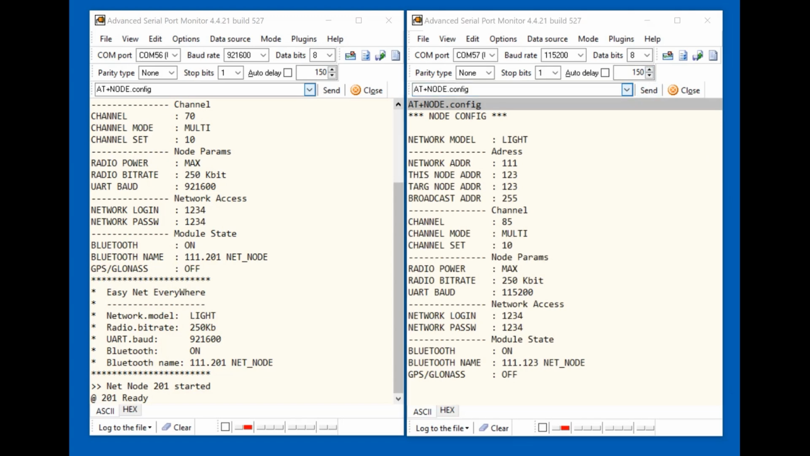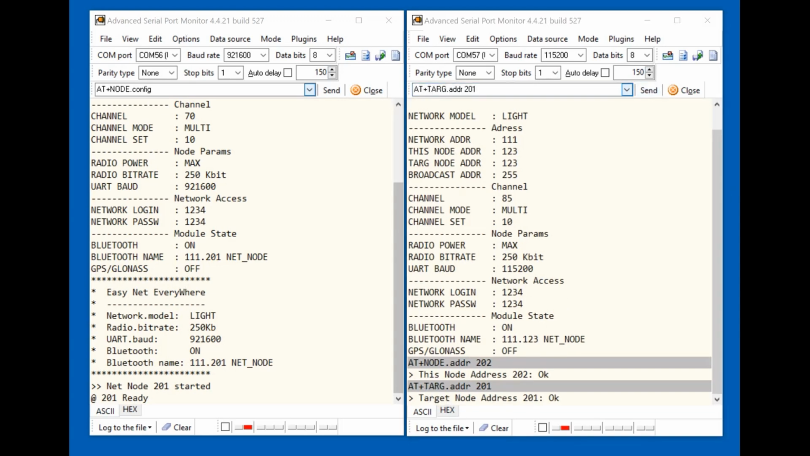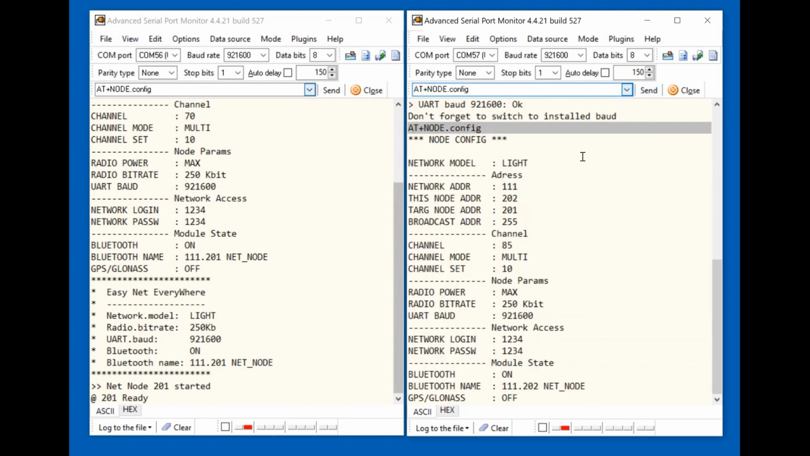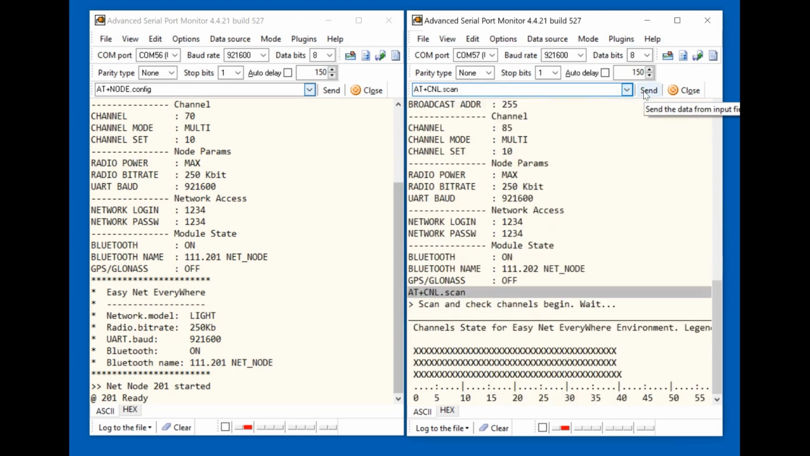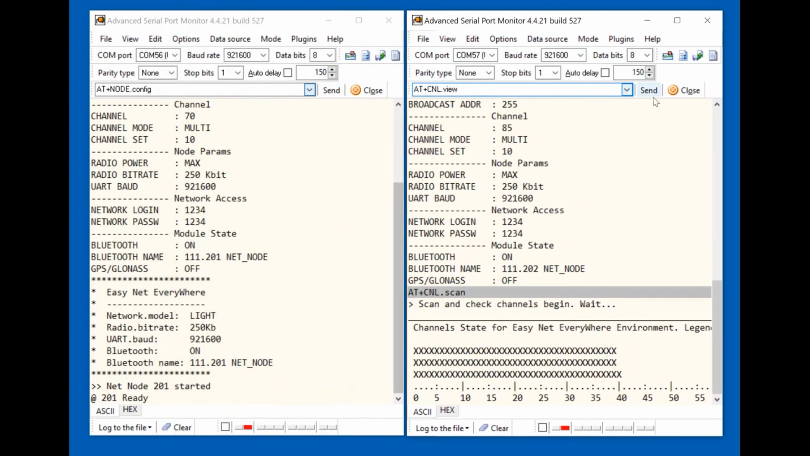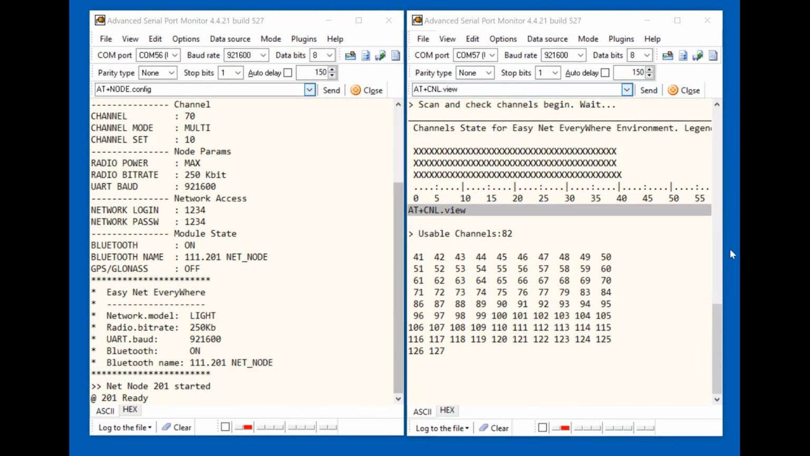We can see that the Arduino serial terminal has little functionality. Therefore, let's repeat the node settings using a more advanced terminal. Node addresses, UART port speed, channel scanning, channel selection.